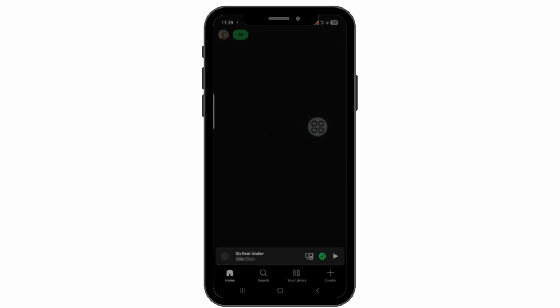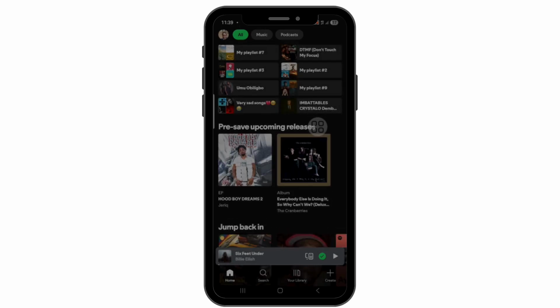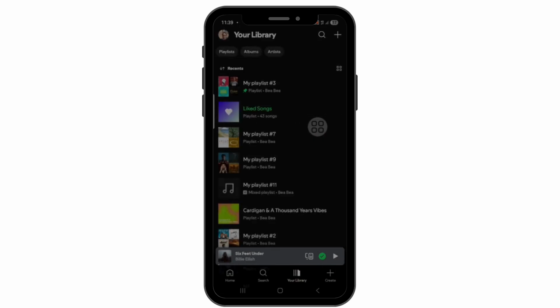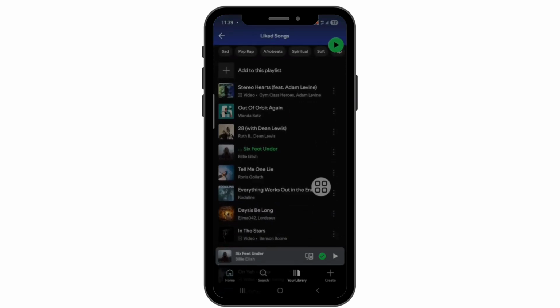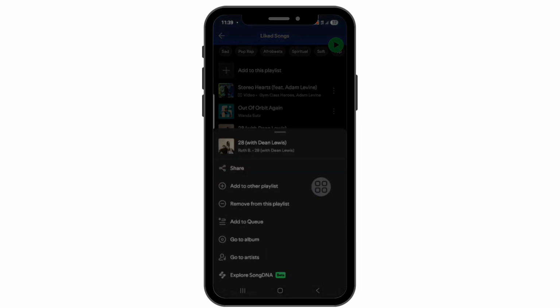Click on Spotify to open up the app, then click on your library and click on liked songs. Then this is where you do the work. So you pick any song, and on the right side of the song you're going to see the three dots right there. Click on that and you're going to see add to other playlists.